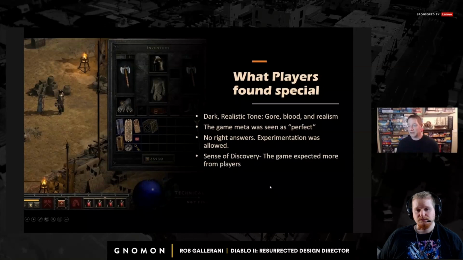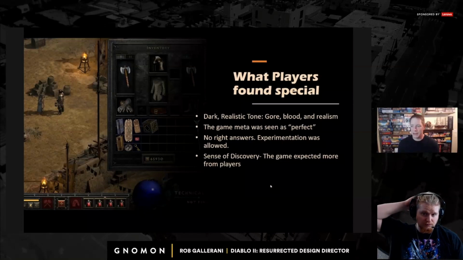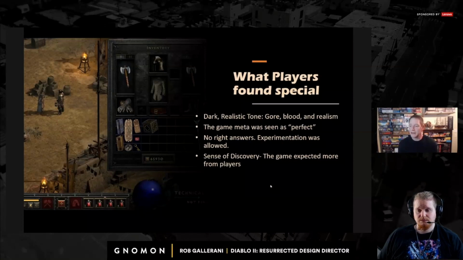And then the sense of discovery, right? There was no dot that appeared on the map that said, hey, go here. A lot of people were like, where do I go? And we're like, the quest tells you, go find someone in the desert. So just start looking in the desert. It took a little while for people to get used to that, but this whole idea of, no, you've got to figure it out, you've got to pay attention, people liked it. It actually worked.